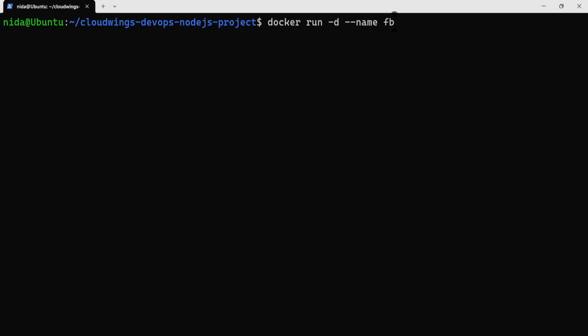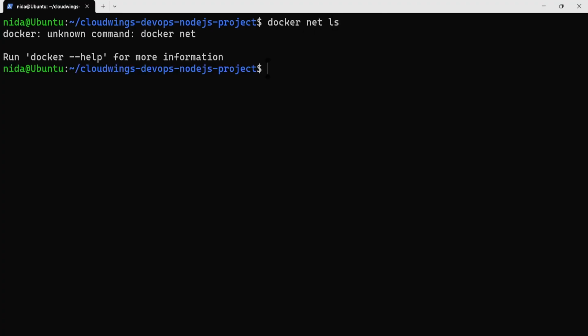Docker run -d --name facebook --net my_net. Let me first show your network and volume. So docker net ls, right?